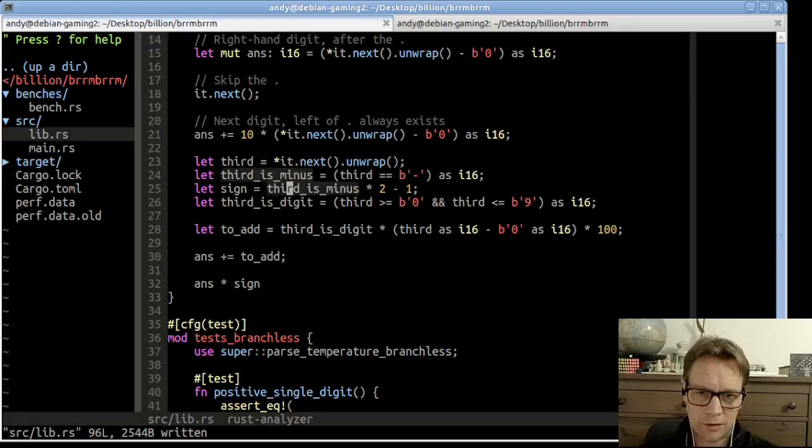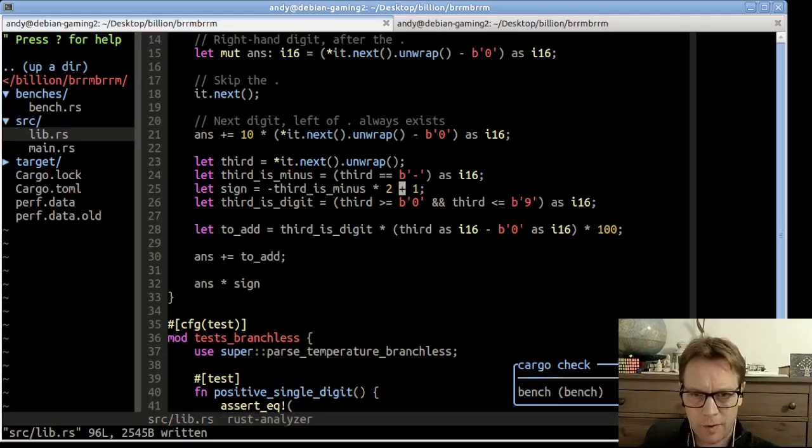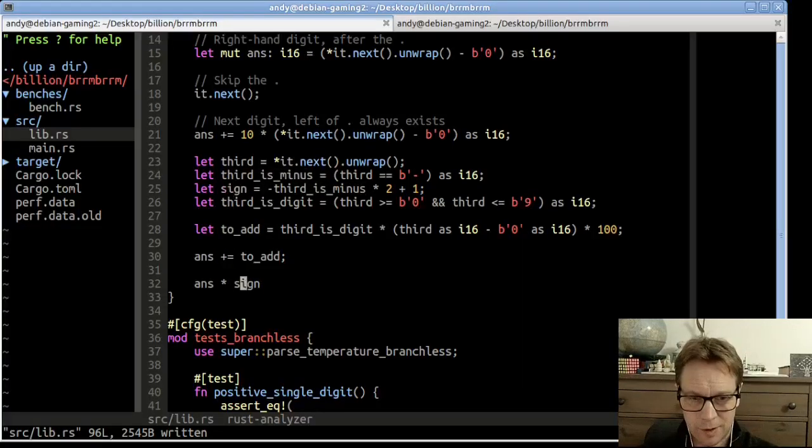Oh, that's wrong, that's wrong. Should be this. And what we want is, if third is minus is 1, then sine should be minus 1, because we're going to multiply the answer by minus 1. If third is minus is 0, then we want sine to be 1. So we can do that sum.